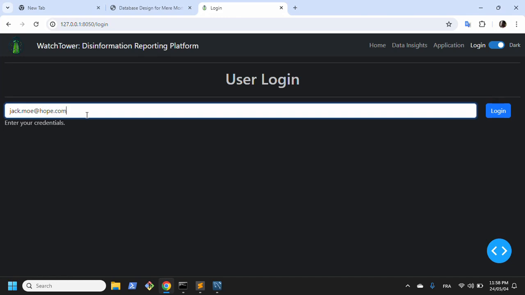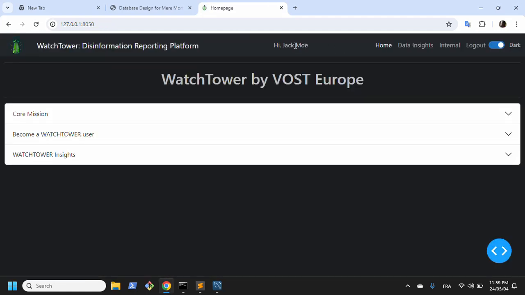jack.mo@hope.com. Now, assuming I made a mistake here and I input a wrong email, it doesn't work because there's no user with this email. So I log in, and notice we have a welcome message here for this user, and also the items here have changed.